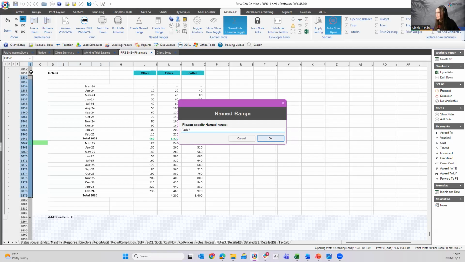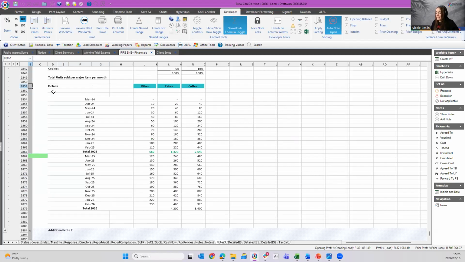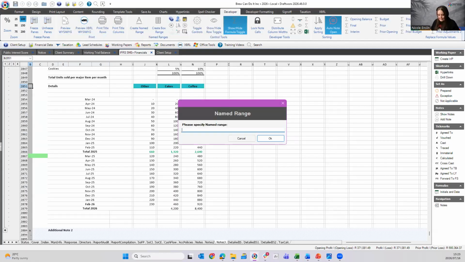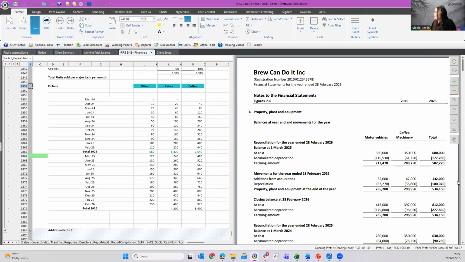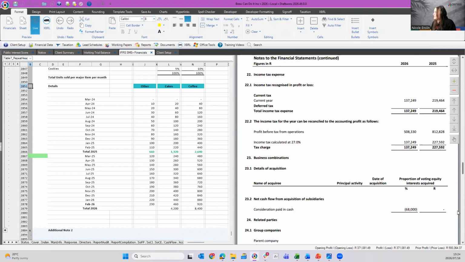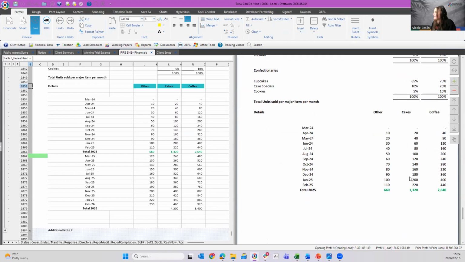Okay, right. And at the top here, where I've got my details and where the heading is, I'm going to, in column B, create a named range that says table 7 underscore repeat headers. Okay. Let's see if I've hopefully now got my continuation of my heading. Okay. So there's my total, details, other cakes.